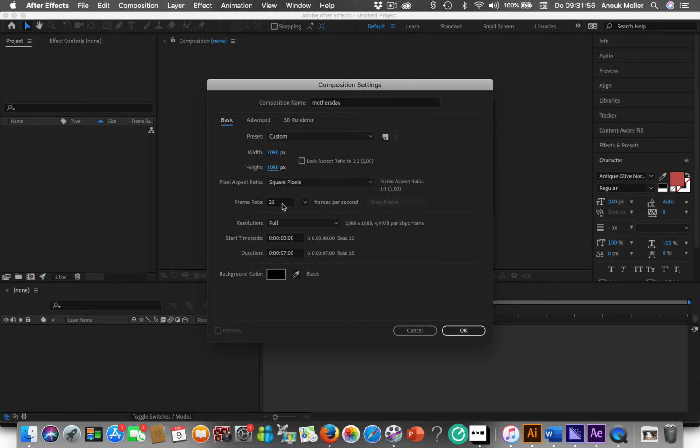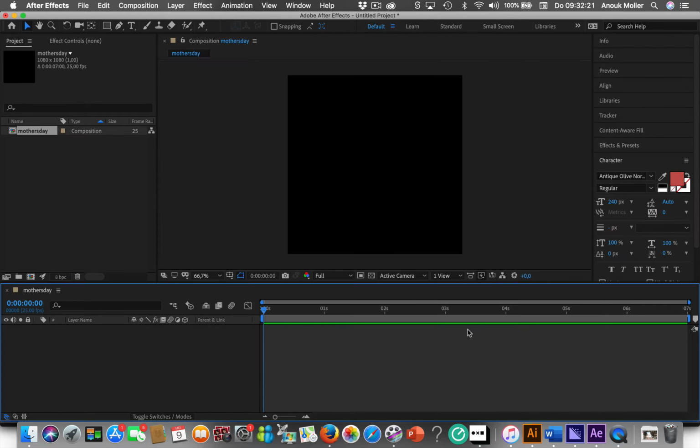Frame rate 25, that's absolutely fine. I want the resolution to be full. And then here the duration, you can set the duration. So this one now says it will be 7 seconds, which I think will be fine for what we're preparing. But you can always adjust it later on. So just estimate how long you will need for your animation. Later on, if it turns out we need more or less, we can just easily adjust the settings. So that's no problem. And then we press OK.